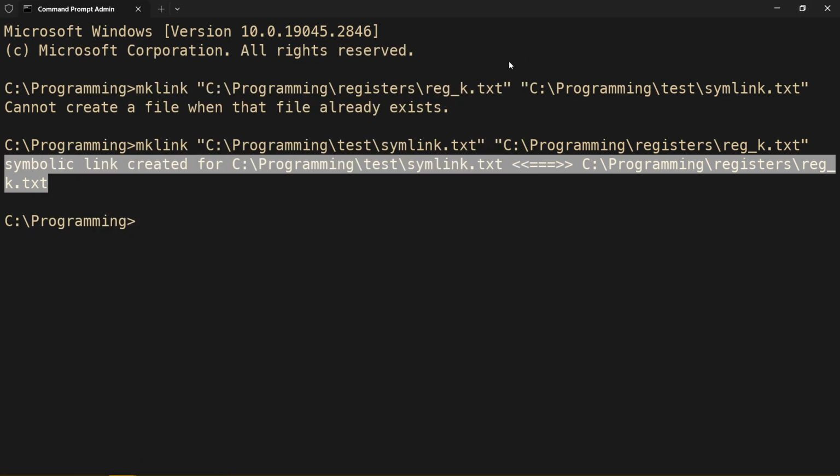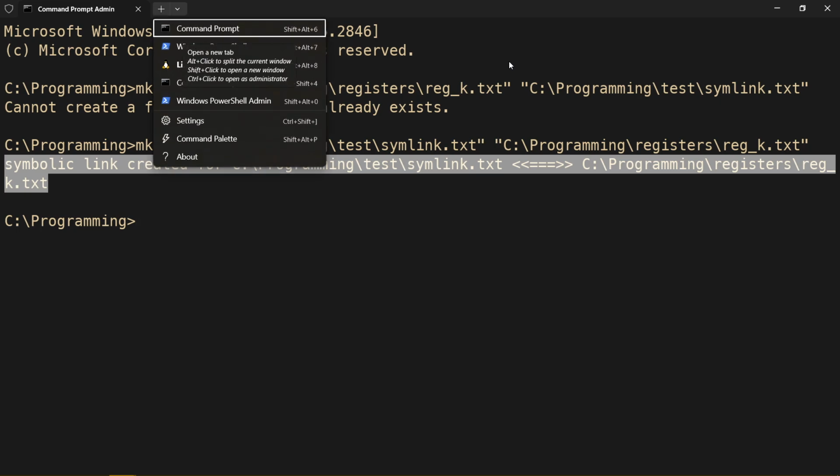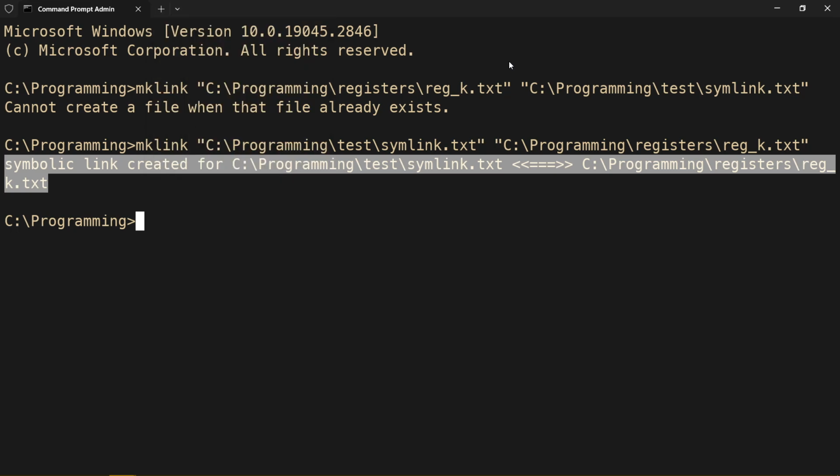Or just if you're using Windows Terminal, you can do what? You can Control-Click or Control-Enter. That also runs a profile as administrator. So hell yeah, we've created a symlink.